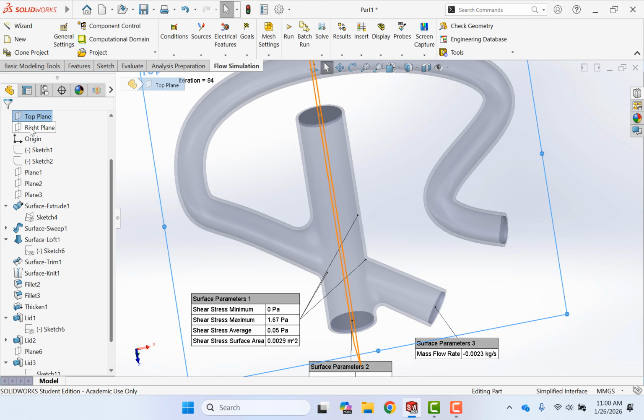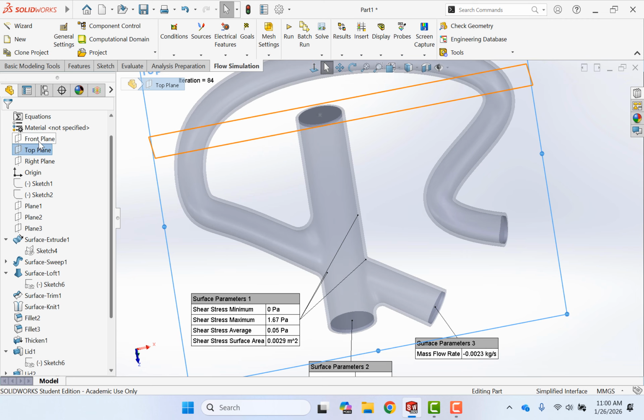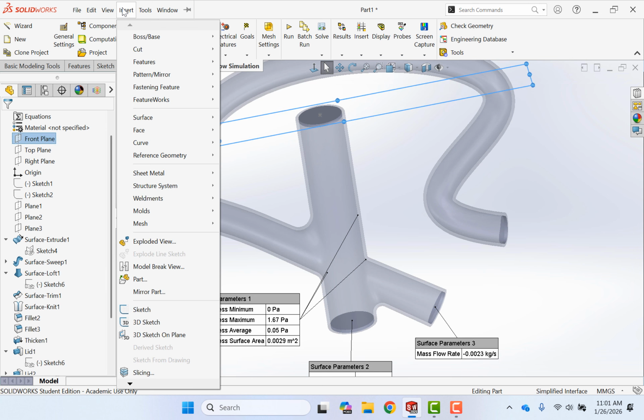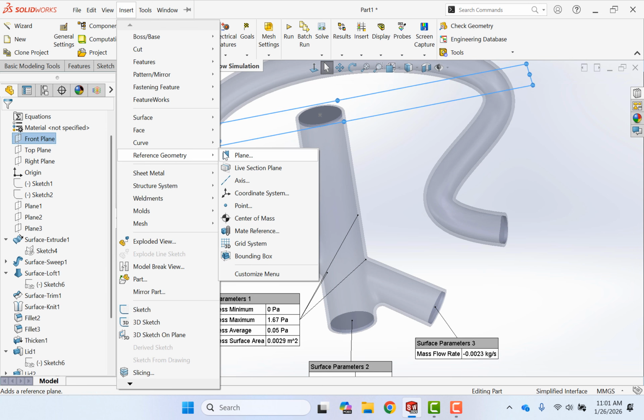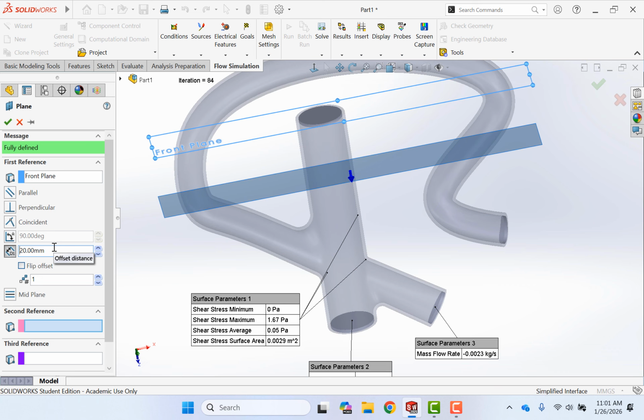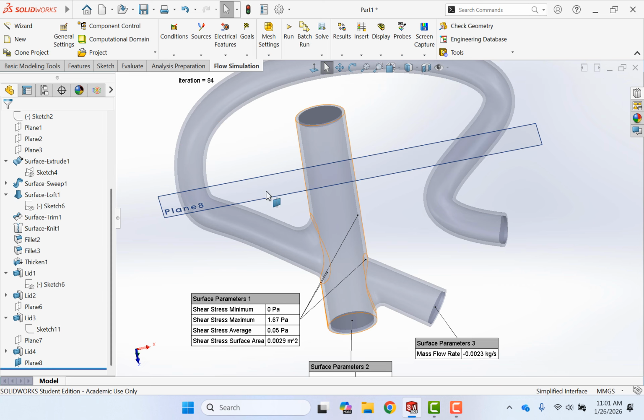Sometimes you might have to draw your own planes if you want to see other things, right? So this front plane, for instance, maybe isn't the best, but maybe I want to see what's going on with the flow right in this area, right? So instead of front plane, I'm actually going to select the front plane, insert reference geometry plane, and I'm going to just offset it by a little more than that, like 20 millimeters, right? Just so we have another plane. I'm going to hide this thing so we don't see it.